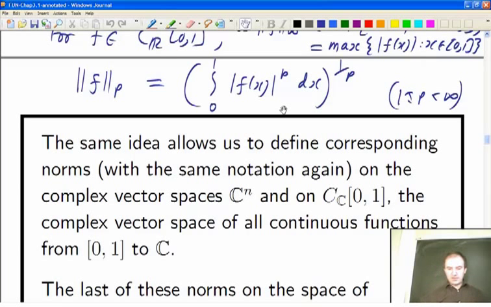For example, for the complex valued continuous functions, the modulus is now the modulus of a complex number, but that's no problem. Suppose the function f is a continuous complex valued function, then the modulus of f of x is still a non-negative continuous real valued function. So you can still take the p power, integrate it, and take the p root, and there's no problem. And it still gives you a norm.